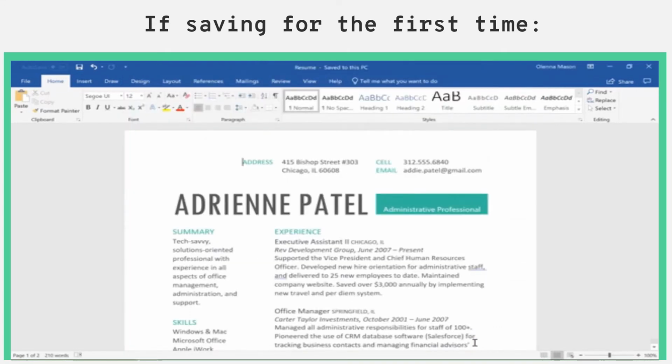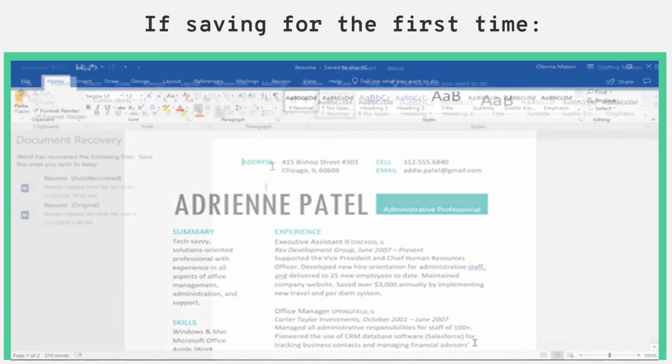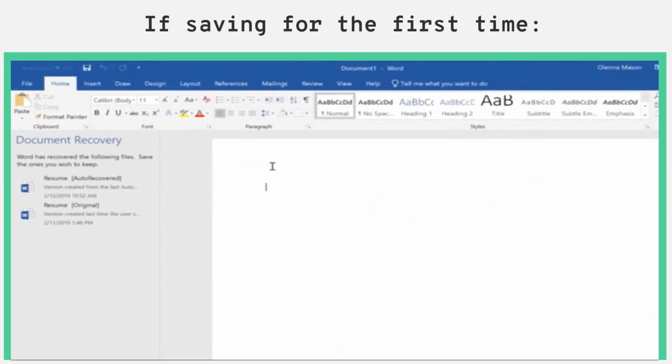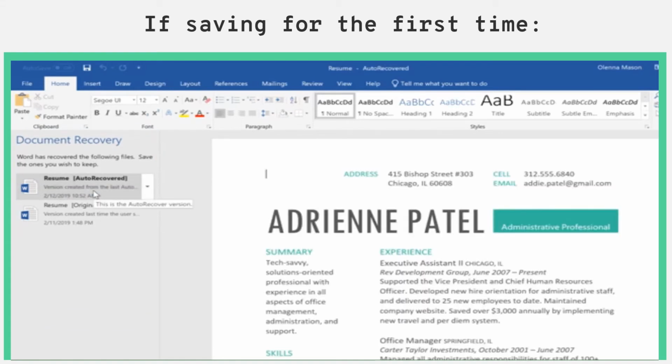If you ever forget to save, or if your computer crashes while you're working, don't worry. The Auto Recovery feature saves a backup copy of your document automatically. To recover an unsaved file, all you have to do is reopen Word, and the Document Recovery pane should appear on the left. Here you can access any recovered versions of the file. By default, Word auto-saves a backup copy every 10 minutes, so if you're working on something for less than 10 minutes, you may not be able to use this.